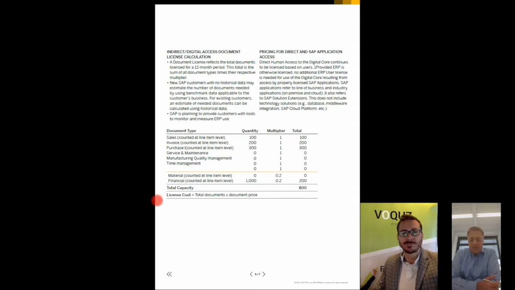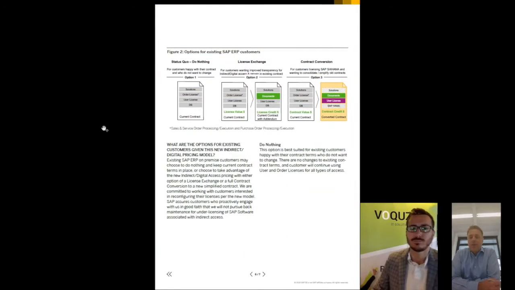For existing customers, there's now a big task that they have to do. You will have to compare the old situation. You can still do nothing. Whatever you purchased, you own, or you can migrate. And you can either migrate within the old ECC world, or the contract conversion is you move on to S/4HANA.